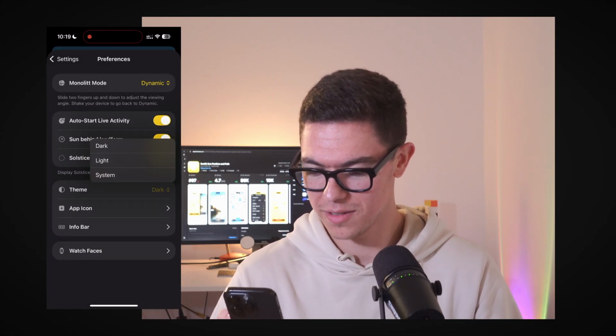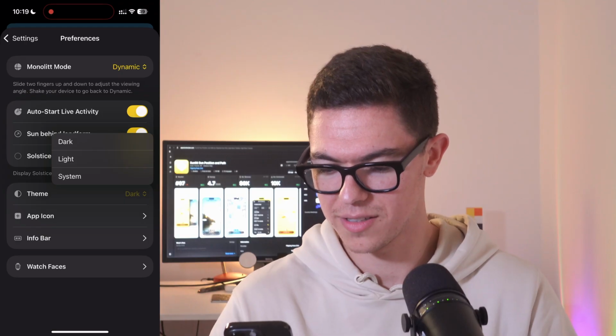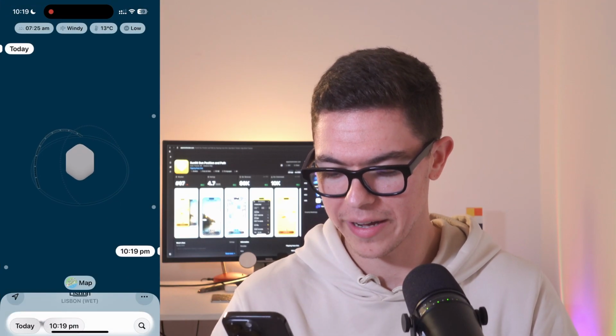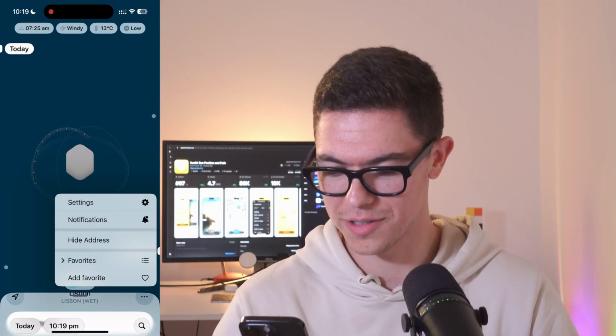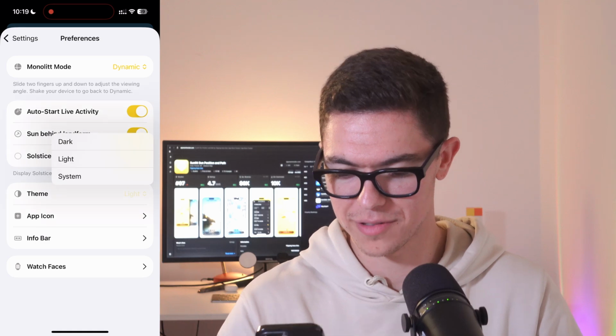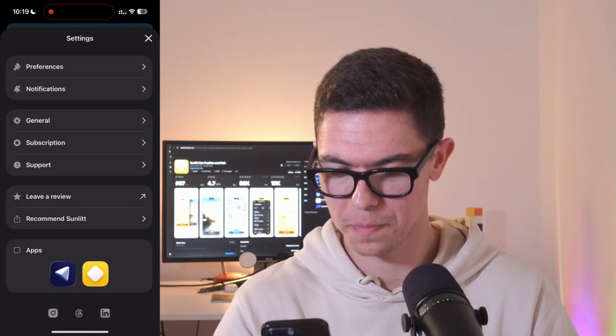Then we have themes. So for theme, we have dark, light, and system. Right now we're dark. Let's just click light. Okay, and now my eyes are burning and I much prefer the darker one. So let's switch that straight away. Settings, preferences, dark, thank you.